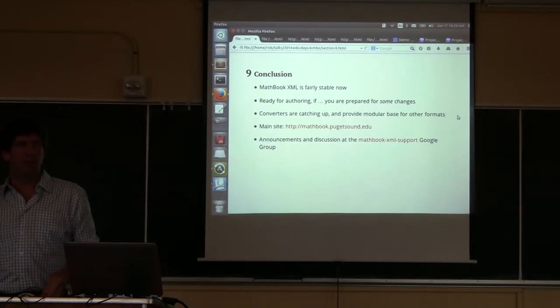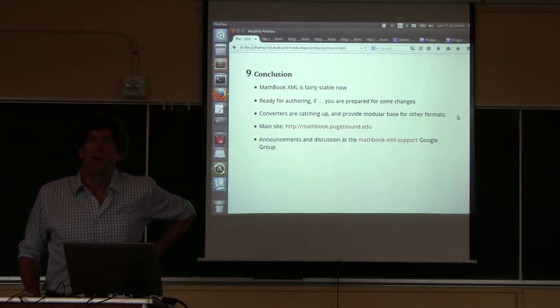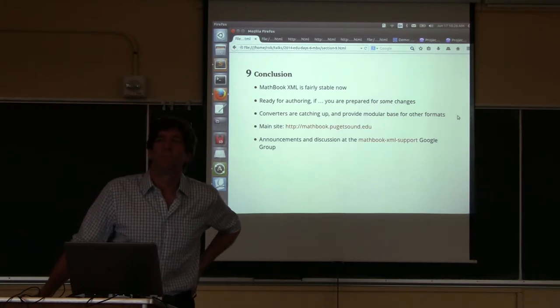Any questions? I had some good ones. Have you considered something sort of Markdown-like that would just use reasonable defaults, but is written in a much less verbose way?